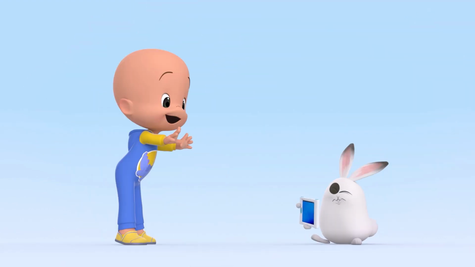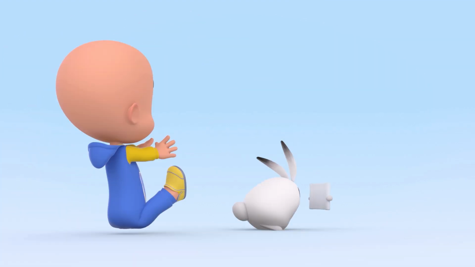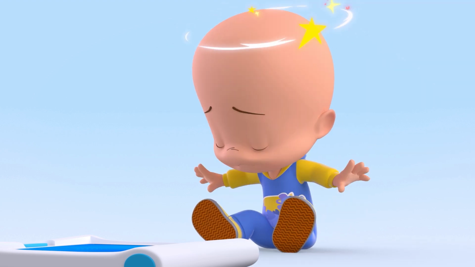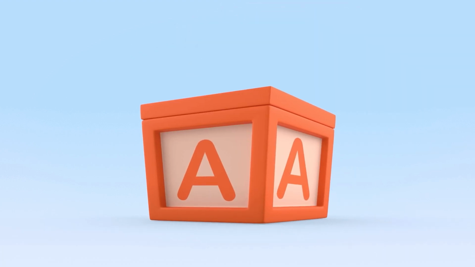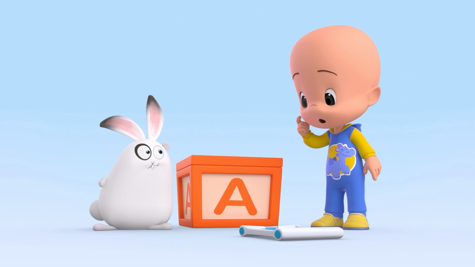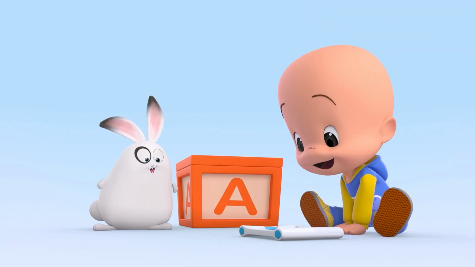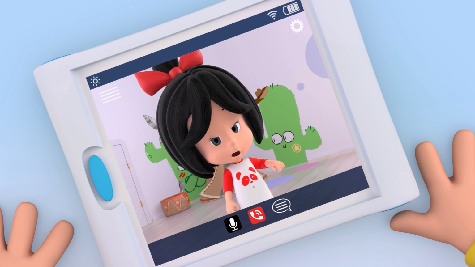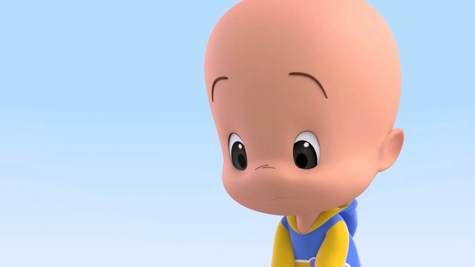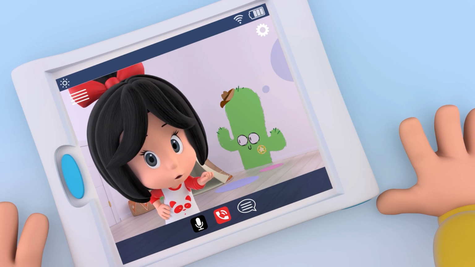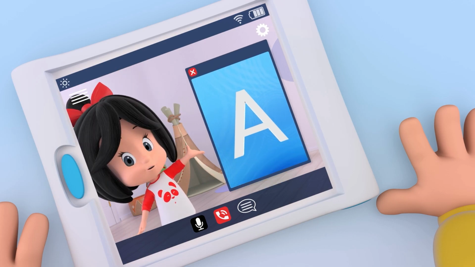Oh! Ha! Oh! Huh? Ah! Hello, Cuquin. Do you know what's inside the boxes? Oh, animals. Do you want to see them? To know which animal starts with the vowel A, you need to write it down.